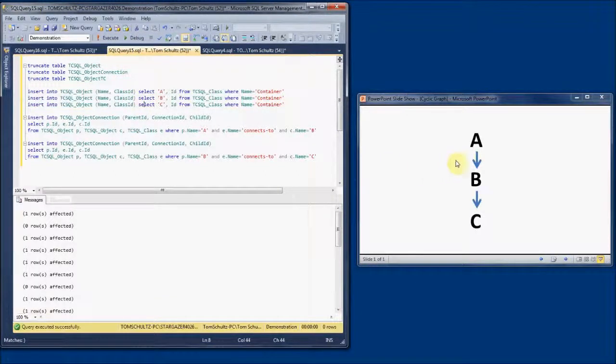We now want to create the connections in our graph, so connecting A to B and B to C. We have 2 insert statements here. The first one connects A to B via a connects to kind of connection. The second one connects B to C also through a connects to kind of connection. Okay, so I claim now we have inserted appropriate records to represent this graph here.